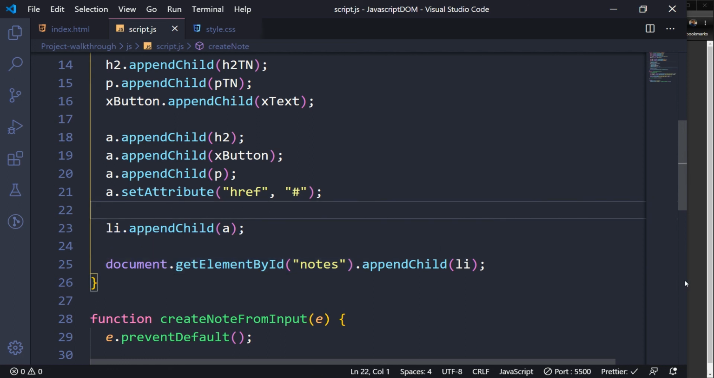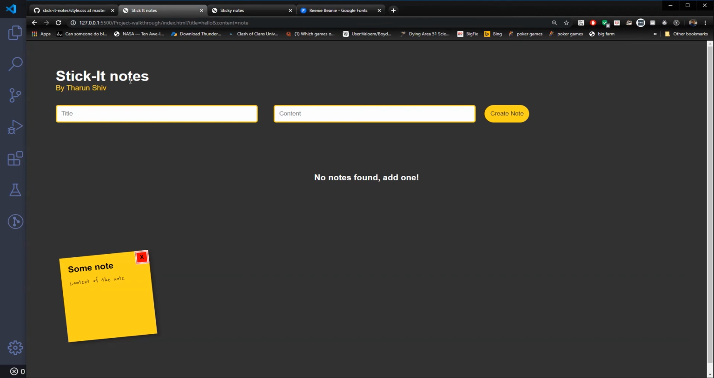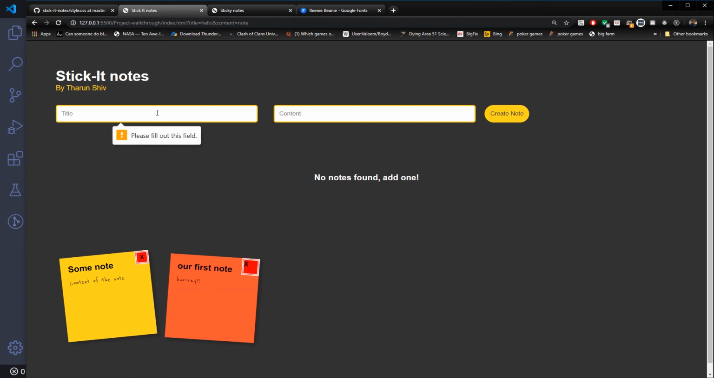So let us go here and refresh, and let us add a new note, our first note, and add hooray. And when I hit enter, you're gonna see that the note has been created. But if I hit enter again, of course it's gonna tell please fill out this field. So this is how you do this appending thing.